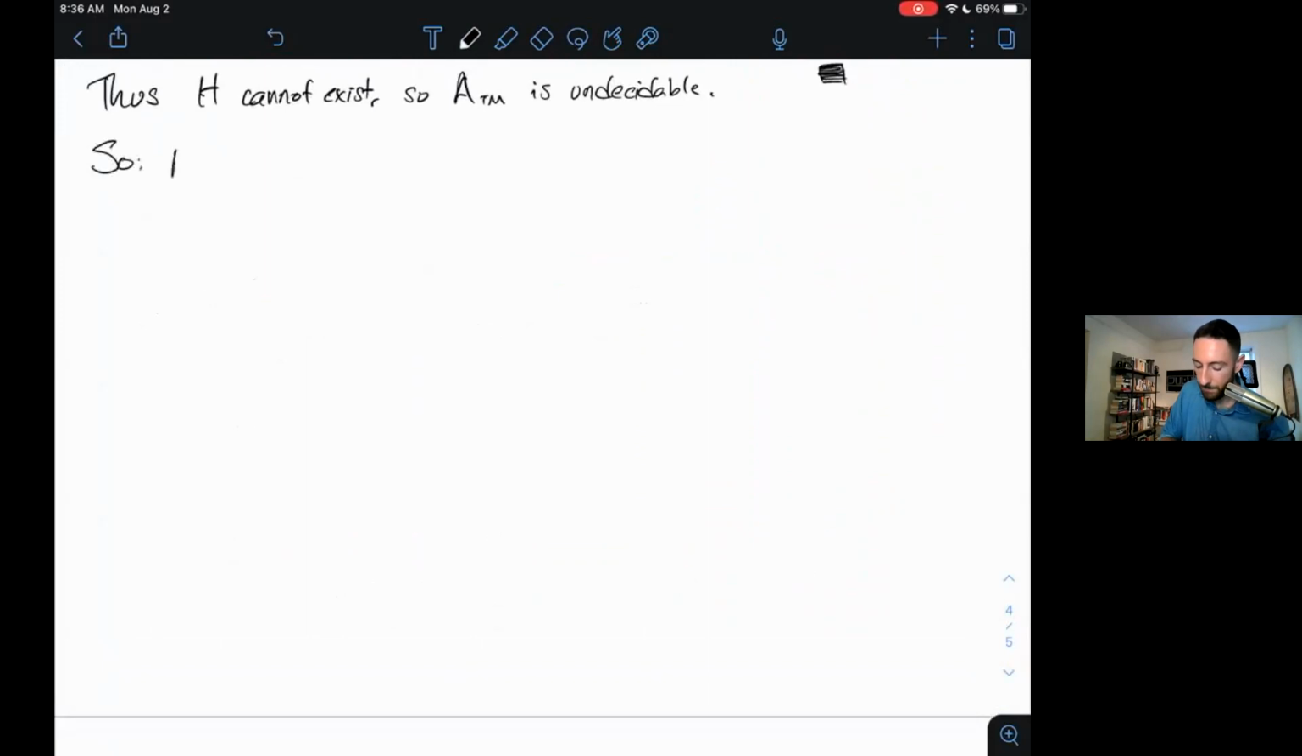So ATM is not decidable. However, it is recognizable. We showed this by just saying, we'll simulate it, see if it stops. So we've already showed that it's recognizable. We just proved via our brain melter proof that it's not decidable.